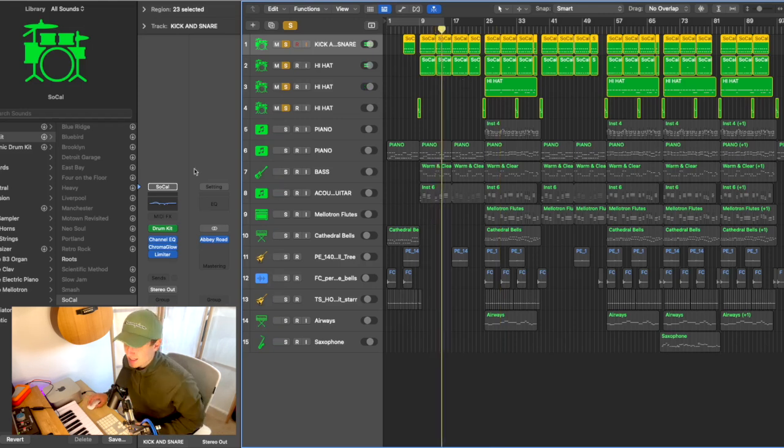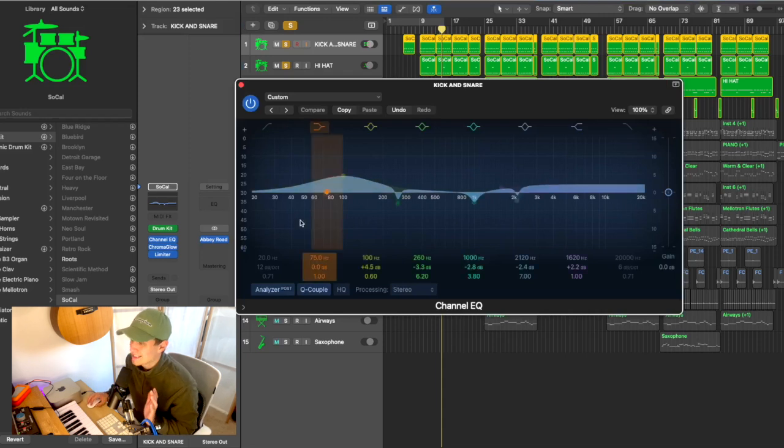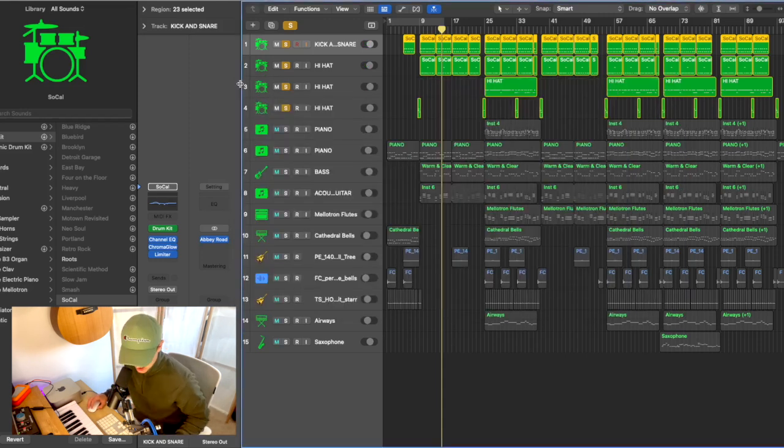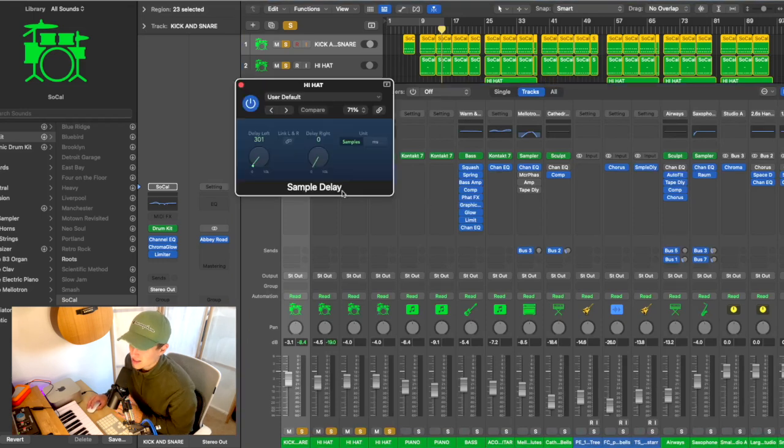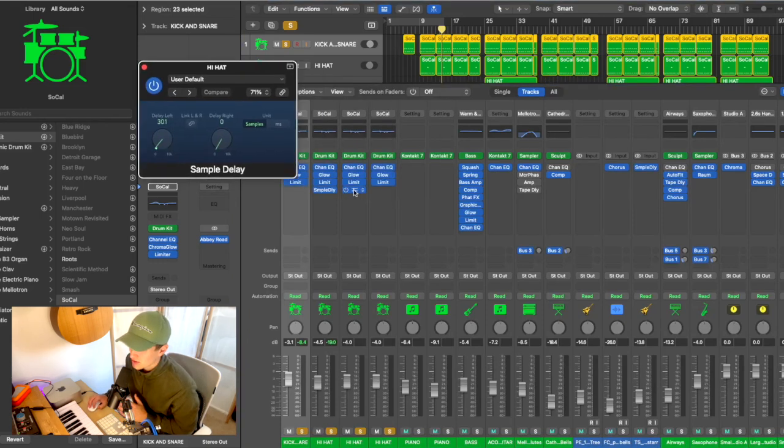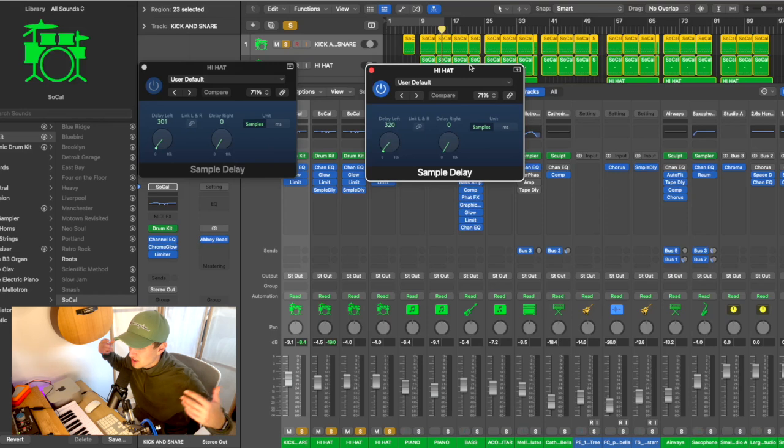Okay, when it comes to mixing, the only things I've done is the channel EQ, where I've given a low boost and a high boost as well. When it comes to mixing the hi-hats and the crashes, I've put a sample delay on the crashes and the hi-hats to give them a bit more of a stereo spread in the mix.